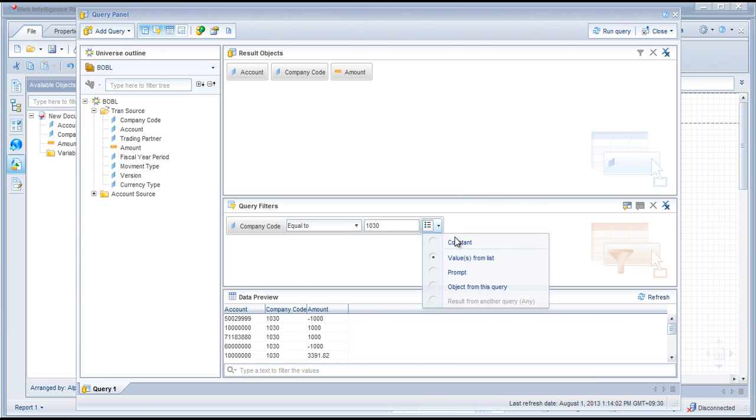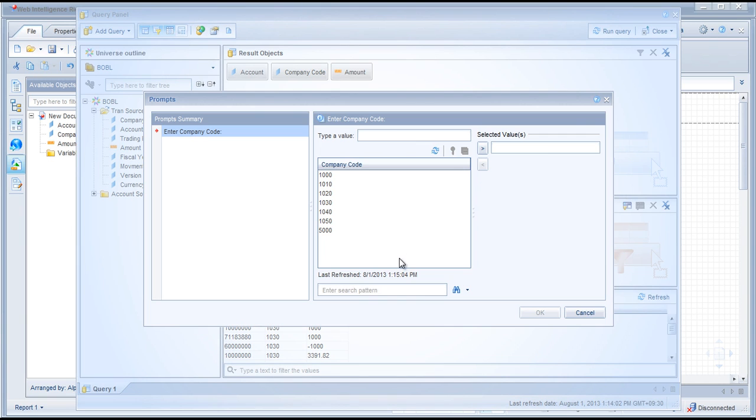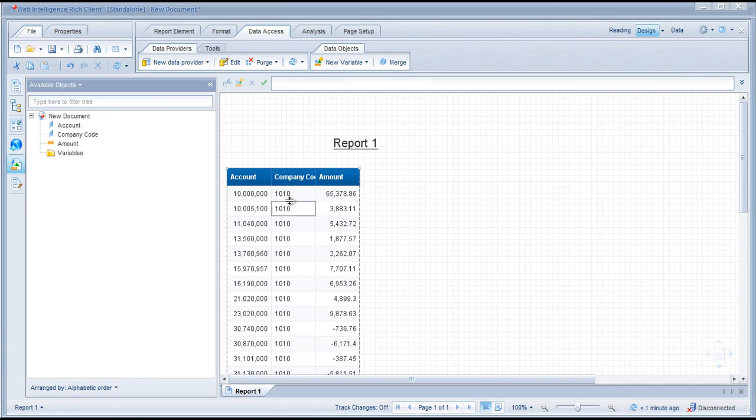So another one is a prompt. A prompt is nothing but selection criteria which we give to the user. So a user can select any of the values listed in the prompt to see the data for that report. So let's go and run the query. So yeah, this is the prompt. It's asking the user what company code's data do you want to see in the report. So I say 1010, and it filters the data accordingly.